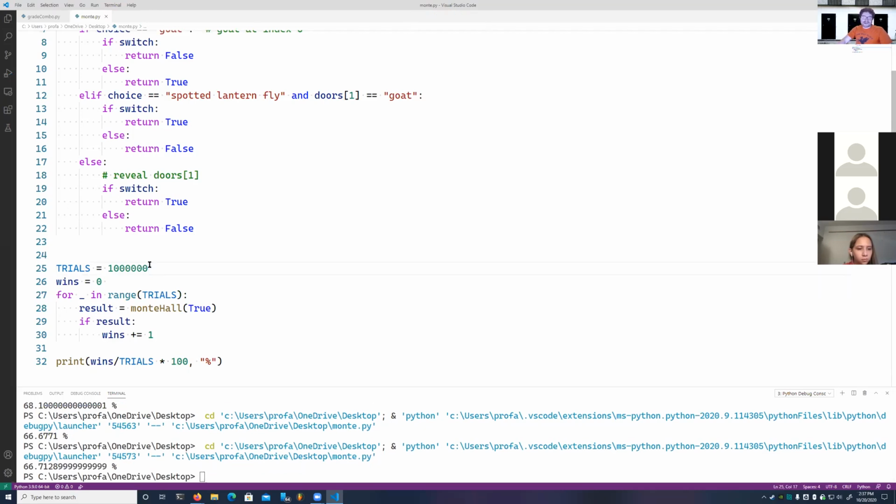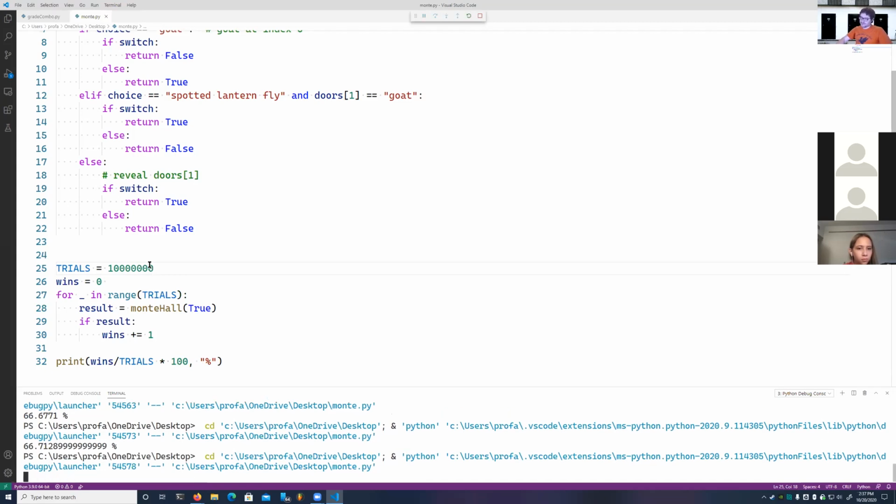Now notice that if I go up another factor of 10, it will take 10 times longer to run because I'm doing 10 times as many trials. See, still going, but it will end, don't worry.